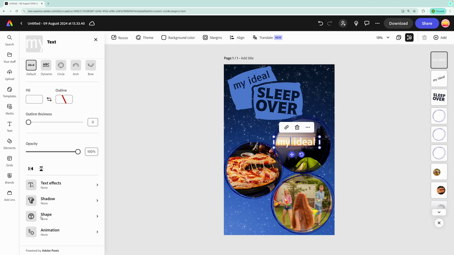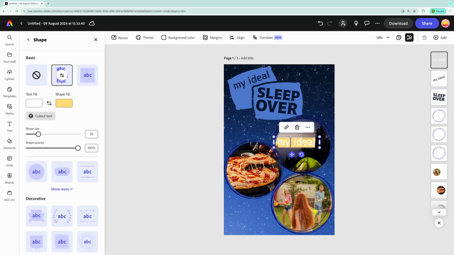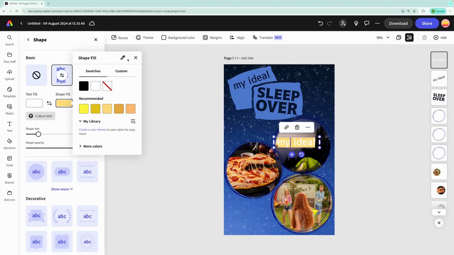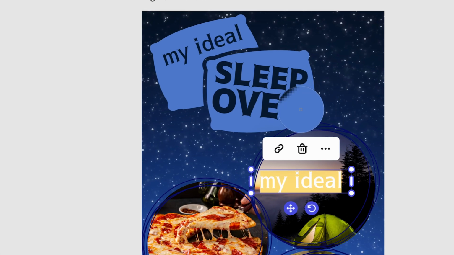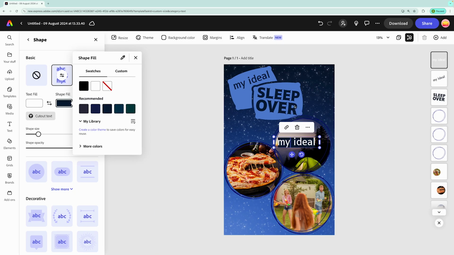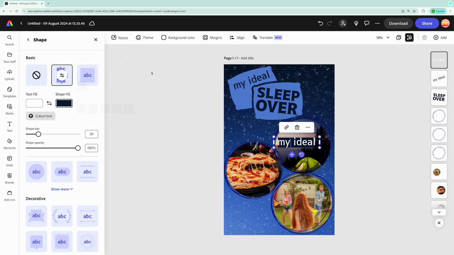And let's add a shape. So let's click on shape. There we go. And you see it's added this rectangle behind the text. And that's great. The only thing I don't like is the color. So once again, I'm going to click on shape fill, grab the eyedropper tool. And why not just grab this color that I've got for my sleepover font? That's perfect. Right then, this text box now is going to say location, camping.